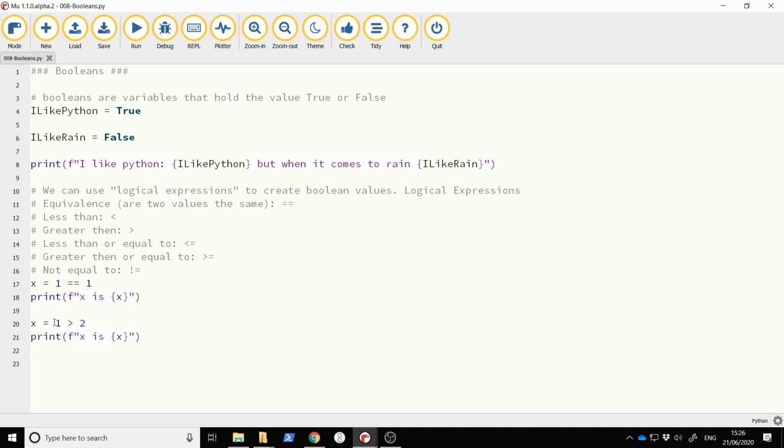Here I'm saying, is 1 greater than 2? Is that true or false? And the answer, of course, is false. 1 isn't greater than 2. So x in this case should be false. So when I print this out, I should get false.